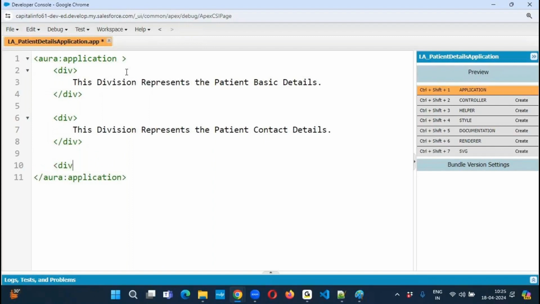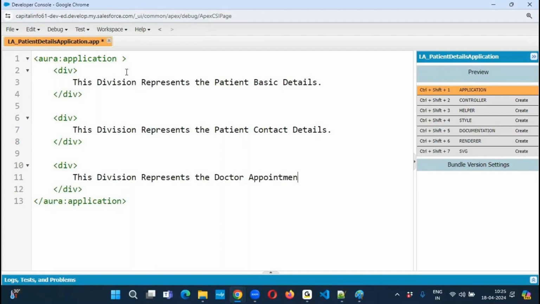I'm adding one more division here. Multiple divisions also we can add within a single page. That means inside a single web page, we can add multiple divisions. This division represents the doctor appointment details. No limitations here. N number of divisions also we can use. So within a single application, we can have n number of divisions.